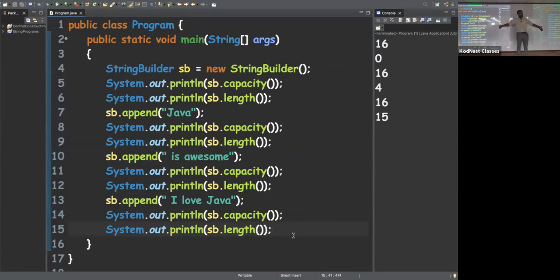If in case 34 is done, again 34 into 2 plus 2: 34 into 2 is 68, plus 2, 70. So total how many? 70. If 70 is also filled, 70 into 2 plus 2, 72 is 140 plus 2, 142. And like this, it will keep on going.